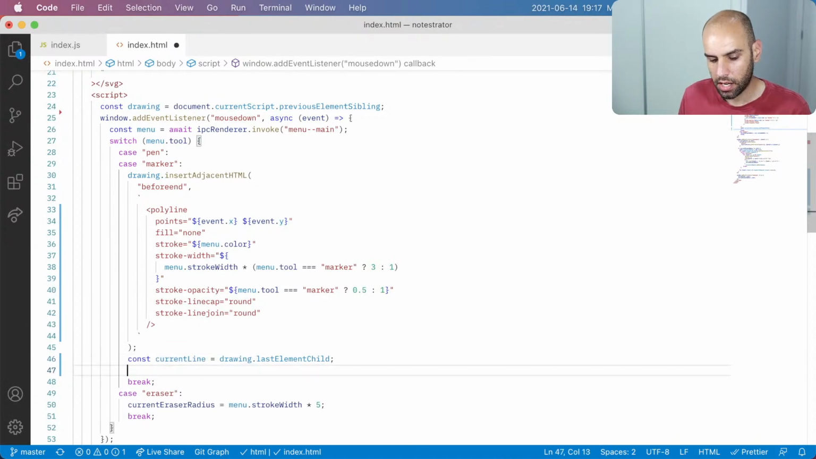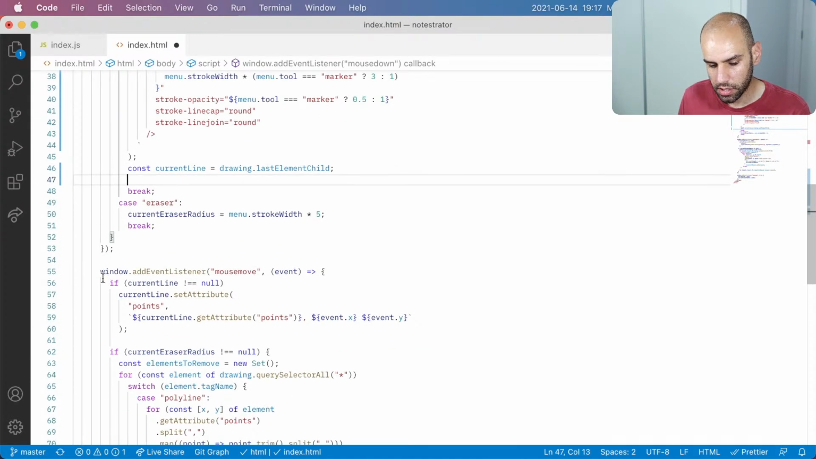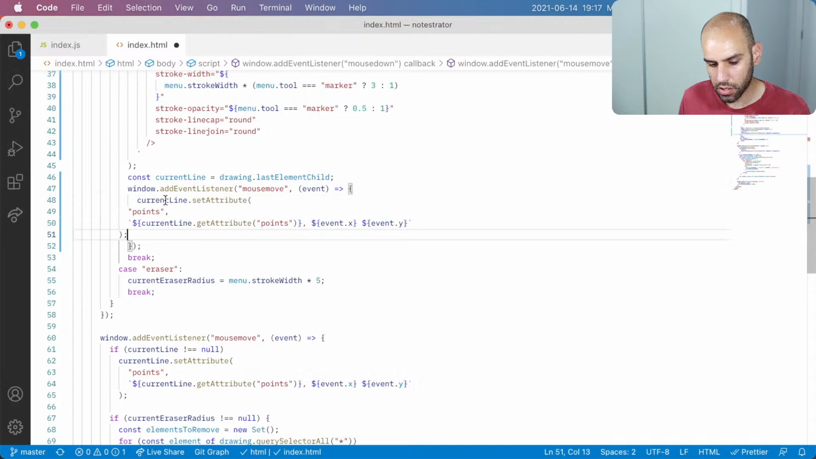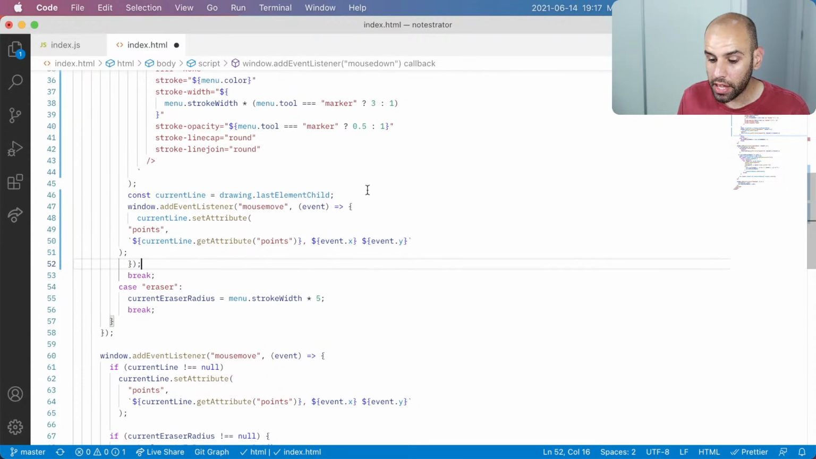And then I will set an on mouse move handler. And I don't need to check that the current line exists. I know it does because I just set it here. It's in scope. And I will need to stop doing this on mouse up.